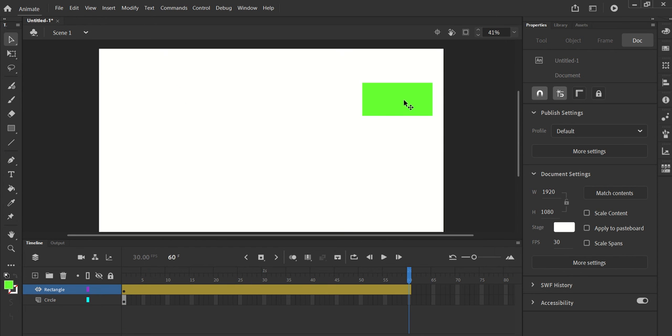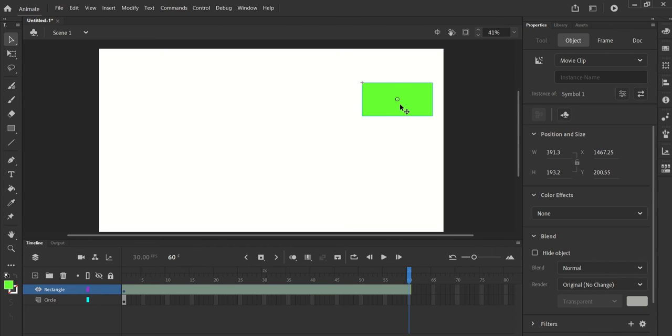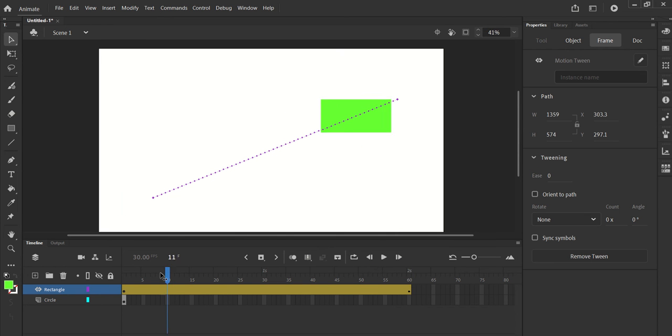Now if I grab my movie clip symbol, my square, and I'm at the end of my motion animation, I'm going to move that to where I want it. What you'll notice is you'll get a line, and it's got all those dots. Those dots represent the frames. Okay, and when I start playing that now, you can see I've got my motion tween happening.